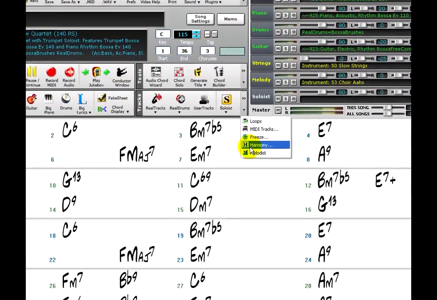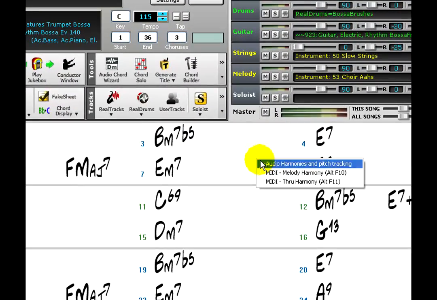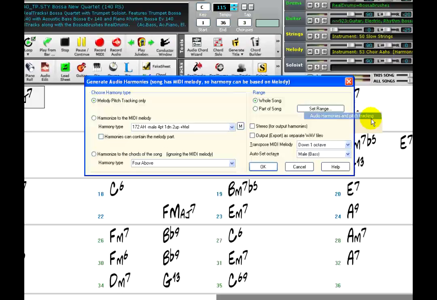To generate an audio harmony, click on the Harmony button, then click on Audio Harmonies and Pitch Tracking. There are three modes to choose from. Melody pitch tracking is used for pitch correction.